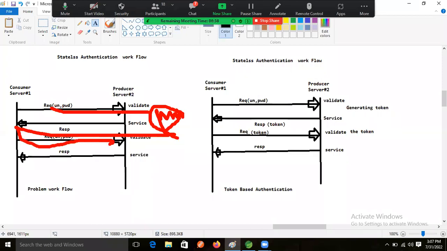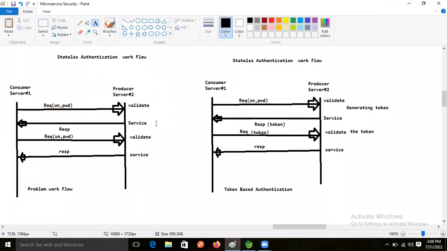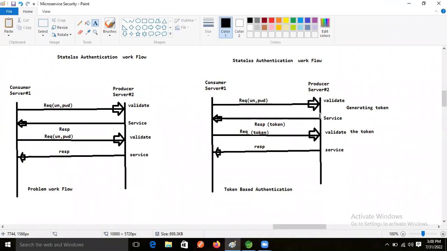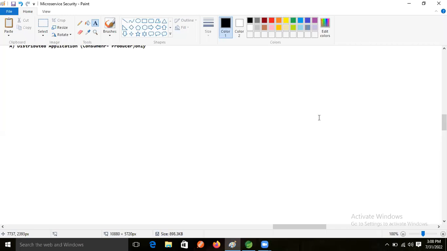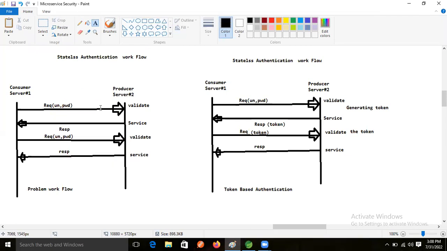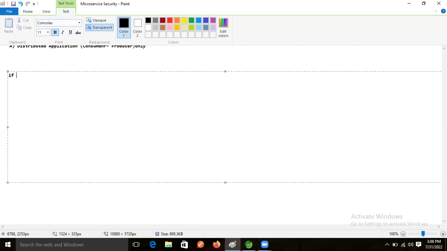Consumer. And if the consumer keeps using that token, the burden on the producer is decreased a little bit. Without a token, making requests to the producer is not a good approach. But if we use the concept of tokenization, that is the good approach, and that is the industry standard. That is why I explained the problem with sending a credential every time.